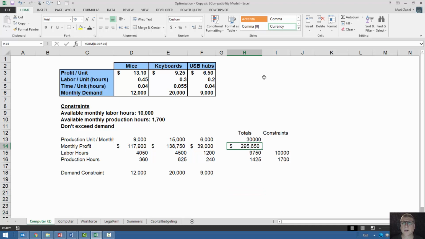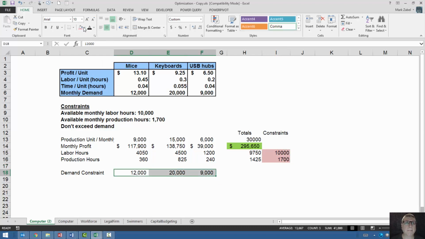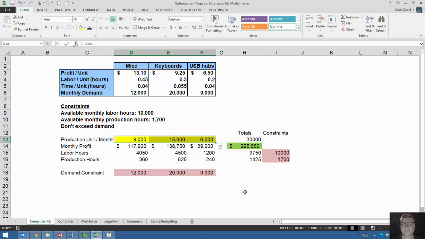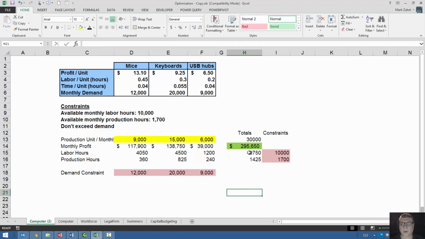First, I'm going to color code some of my things here. I'm going to color code my objective function, that which I want to maximize, as green. I'm going to color my constraints as orange, or I'm sorry, light red. These are also constraints, right? And finally, I'm going to color the cells that I want to move around, let's just call them yellow. So I've got red, yellow, and green.